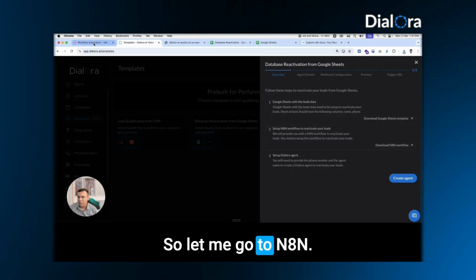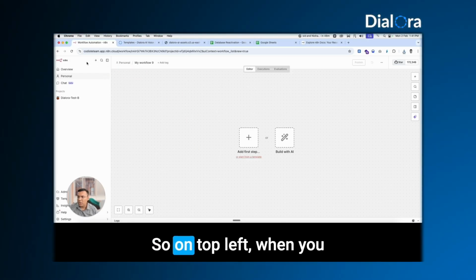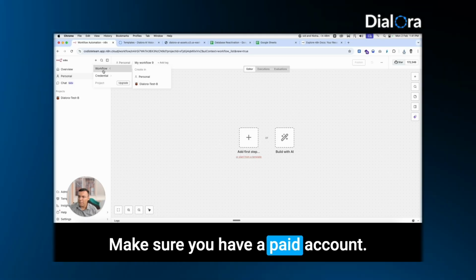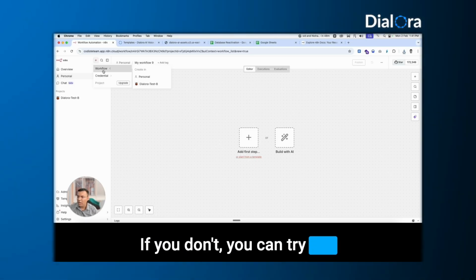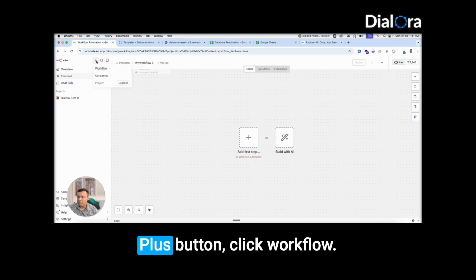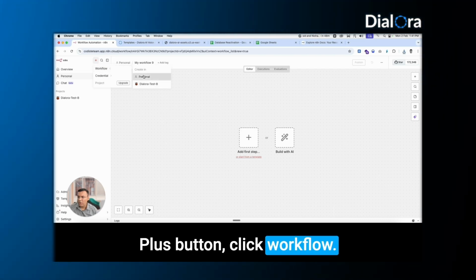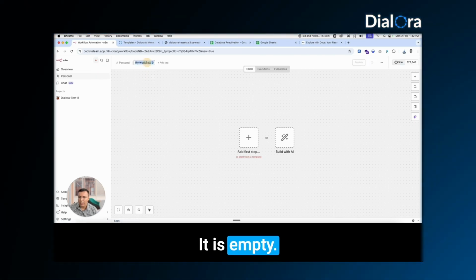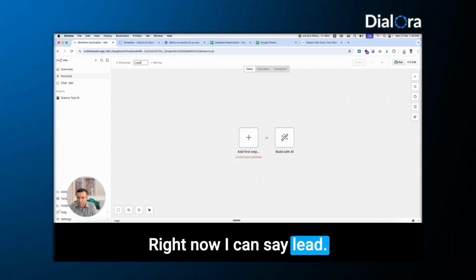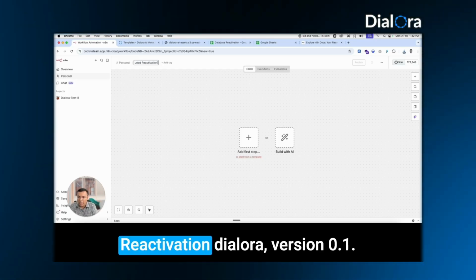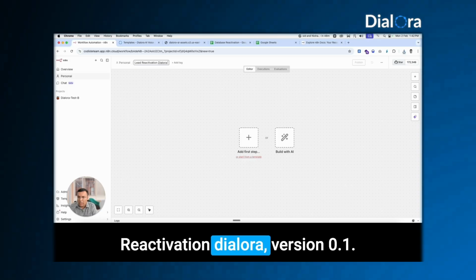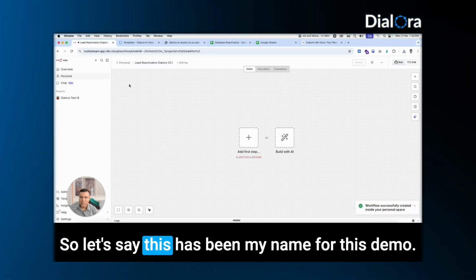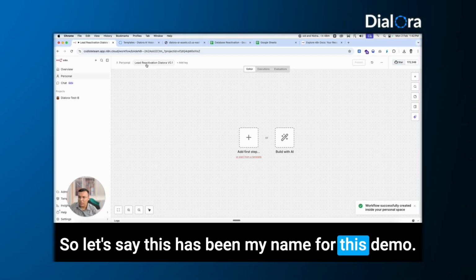So let me go to N8N. On the top left, when you log in to N8N, click over here. Make sure you have a paid account. If you don't, you can still try the free access as well. Click the plus button, then workflow, personal. So let's say this is your workflow over here. It's empty right now. I can name it lead reactivation Dialora version 0.1. Yeah, so let's say this has been my name for this demo.